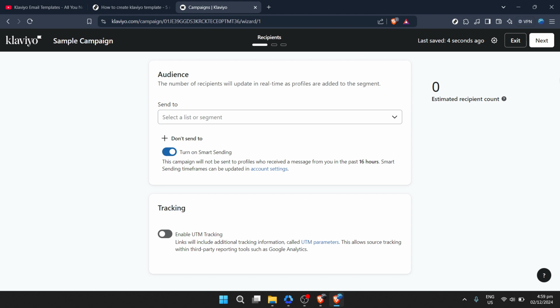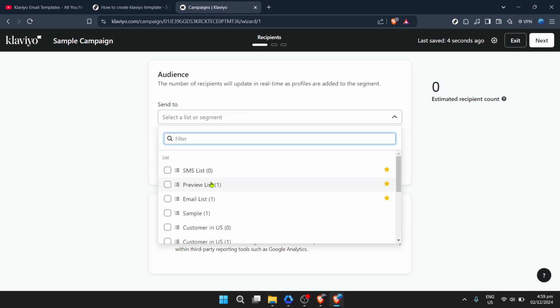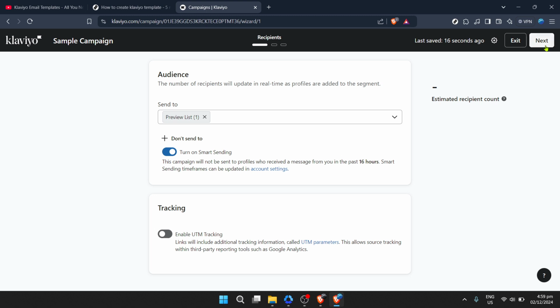Here we select our audience. Klaviyo allows for granular control over who sees your campaign. Maybe you're targeting a specific email list or segment. Whichever the case, selecting your audience is a step that demands accuracy to ensure your message reaches the right eyes and ears. With your audience locked in, hitting Next takes you closer to the creative aspect of this journey.